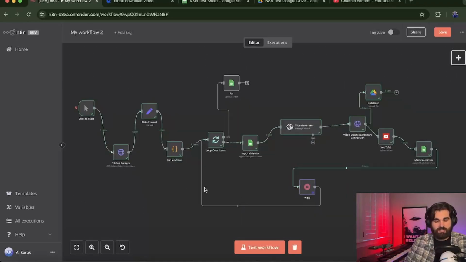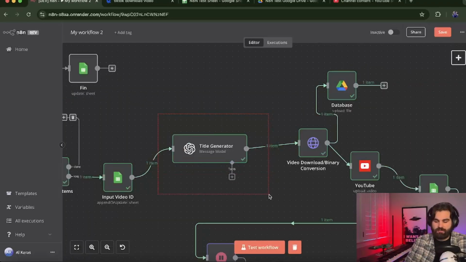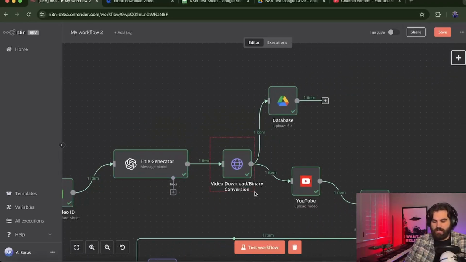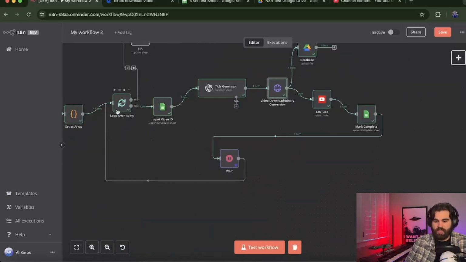The second automation is a little bit different. Same idea, we start off just by scraping the data, but we also have to format it since we have multiple videos we want to upload. It's not going to get confused and just upload the same one. Once this loop gets activated, the first video gets stored into a Google Sheet. We'll then generate a new title based on the caption that you created. We'll then have it go into a binary conversion so that it can be stored in our database and uploaded to YouTube, and we'll have it marked as complete. We use this loop over item so that we can start going through all our different TikTok videos and it'll automate uploading each and every single one of them.